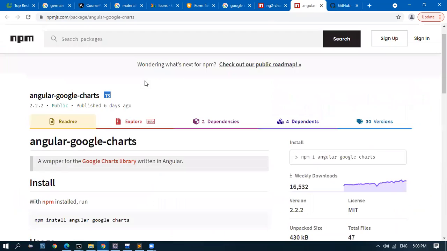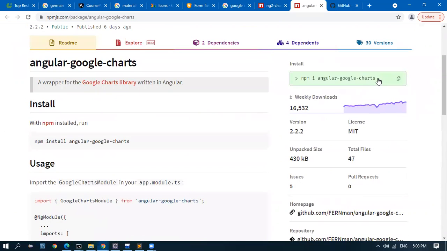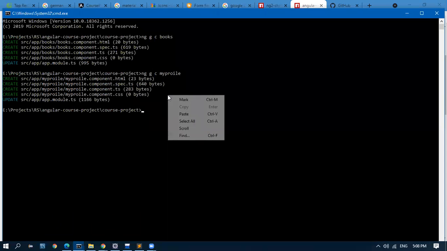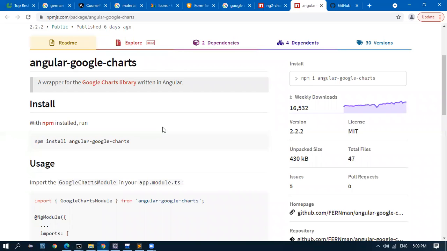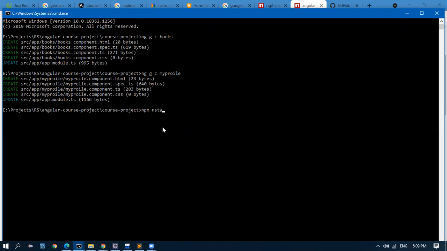Then let's install Google Charts. Copy, go to this part, paste, and install: npm install angular-google-charts.